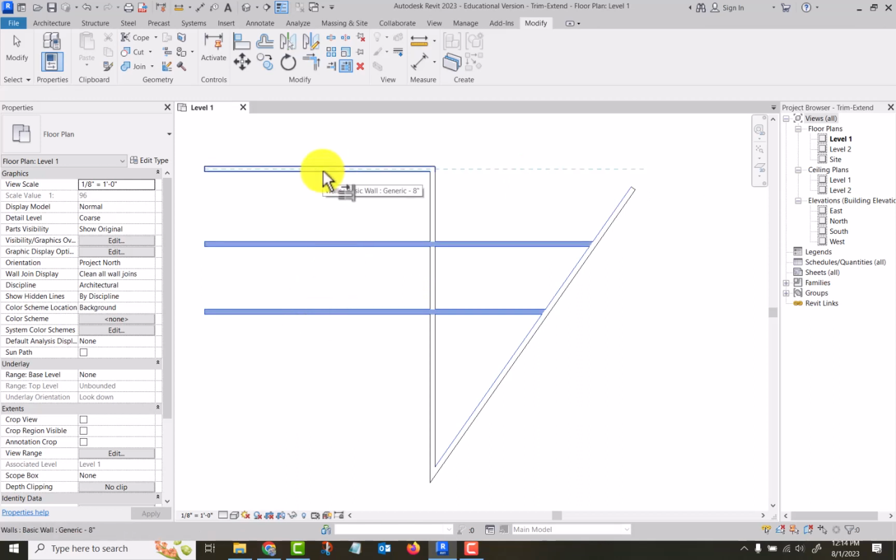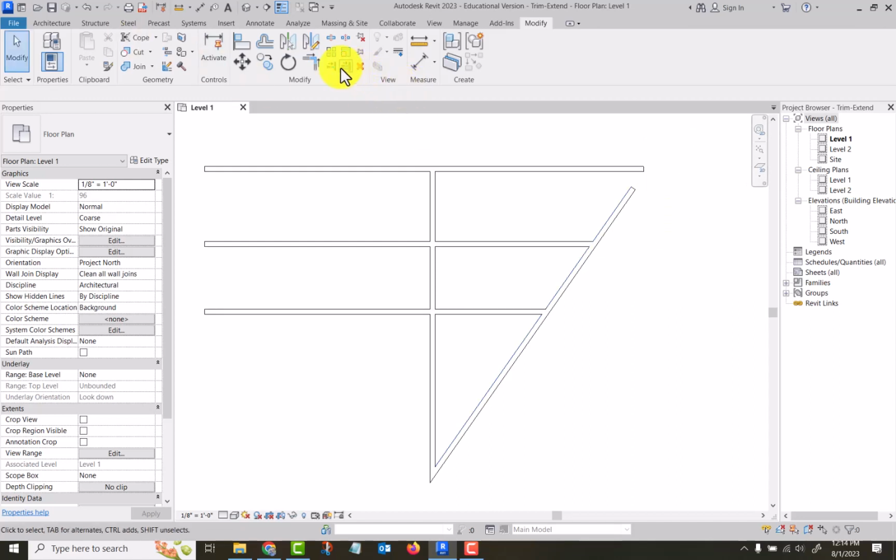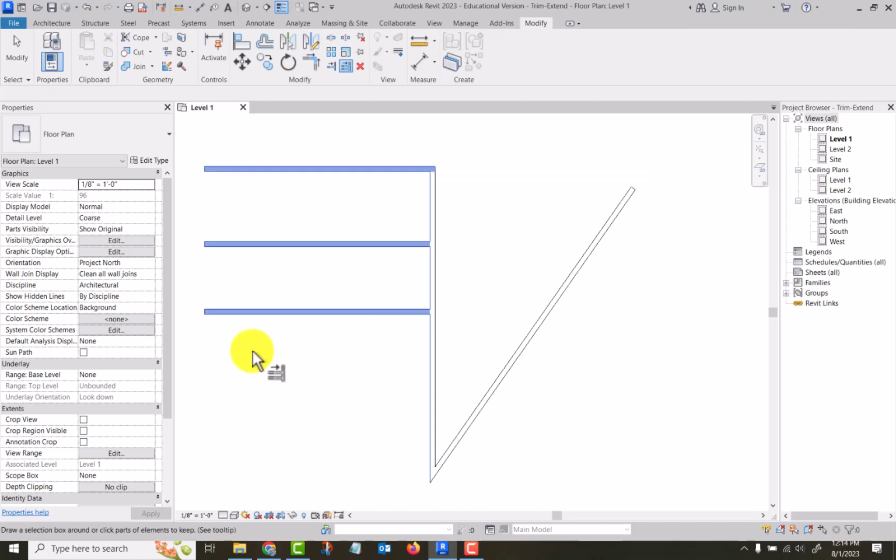If I click something that doesn't intersect, it will extend it or trim it to a point where it would intersect if it were continued on out. Okay. So let's start that one over again. And if I click this as my boundary, and I can do a window, I don't have to click each element. I can just do a bounding window to select those things. So that's how it works. It's pretty simple, pretty easy.